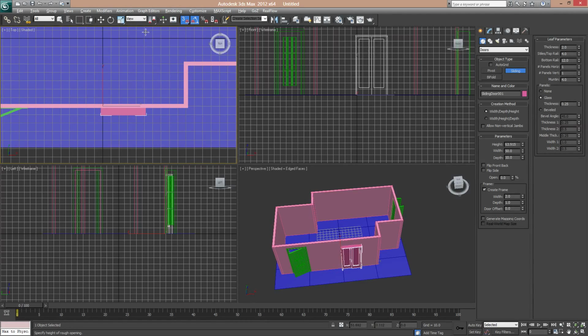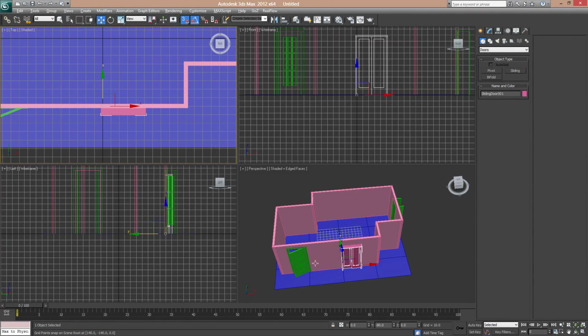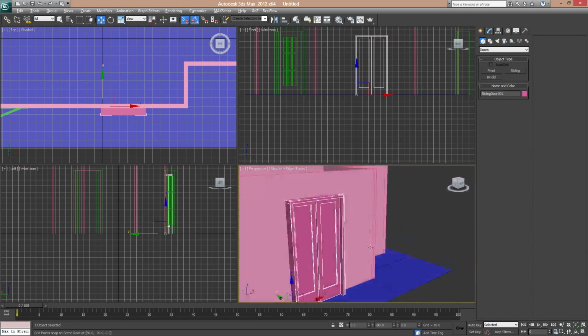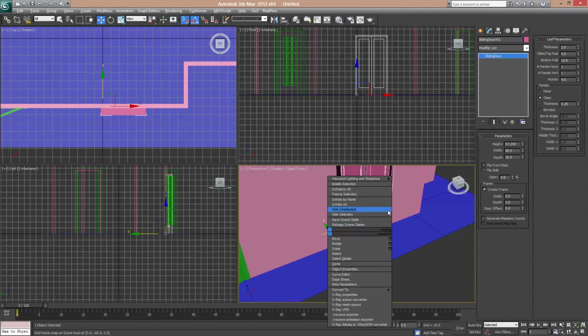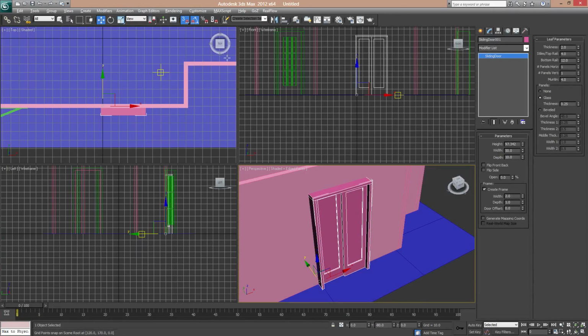So sometimes when you're making in different views, you just have to look at all your viewpoints, perspectives to see where you are. I'm just going to click to finish that. Right click, and let's see if my door worked. It looks like it did. Whoops, didn't mean to do that. Turn off my snaps. Going to open this up, and yes, it looks like it worked.